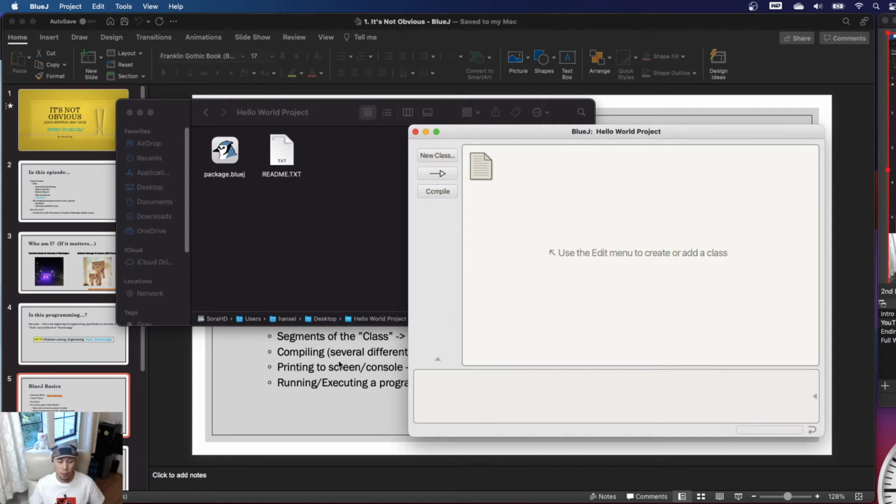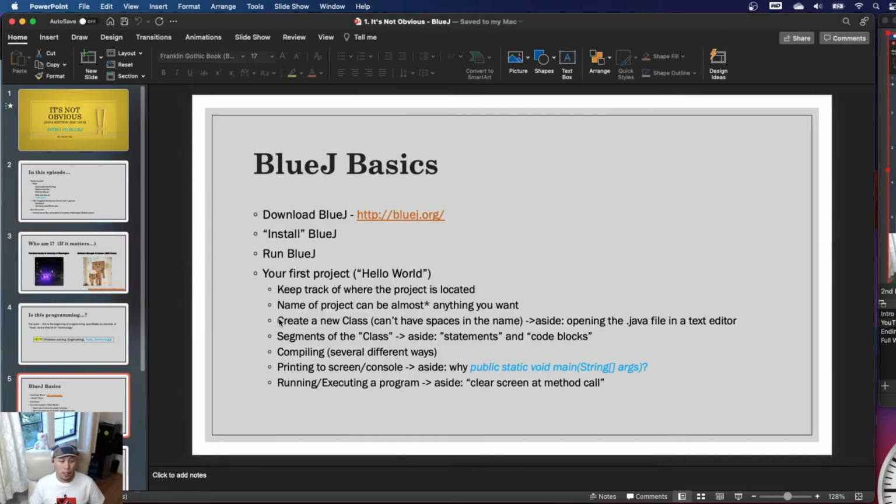Let's go to the next portion of this. We need to now create a new class. Note that whereas the project name can have spaces, a new class, the class name cannot have any spaces in the name. Now, what exactly is a class? I will go over that in a future episode. Right now, we will be assuming that you have to create a new class, and I will demonstrate to you how to do that. And I will also show you how to open what's called a Java file in a text editor and what that means.